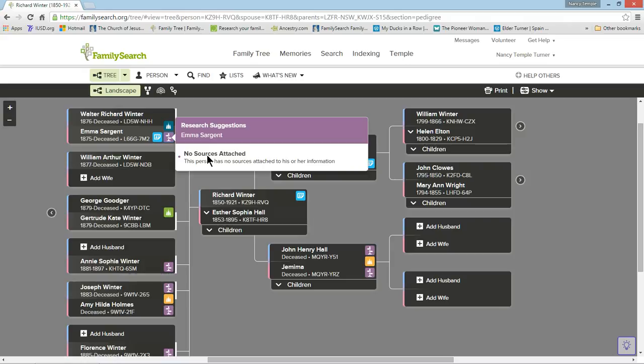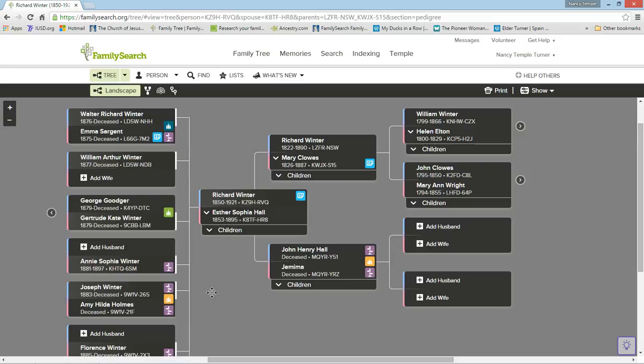So one of the things I would want to do is see if I could find a source, a record, and go ahead and look at it and attach it so that at least we have one item of proof in the tree. And so if you're lucky, you get the purple research suggestion square that says no sources attached, and then right next door you get the blue record hint square giving you the source that you needed to look at and attach. Okay, so that's just one research suggestion.